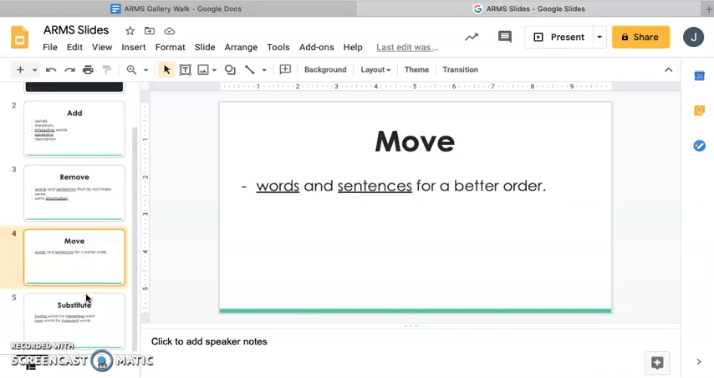Then we have M, move. Move words and sentences for a better order. So you can move things around your personal narrative, keep the same content, but move it around to where it works a little bit better. So that's an option. We can move things.